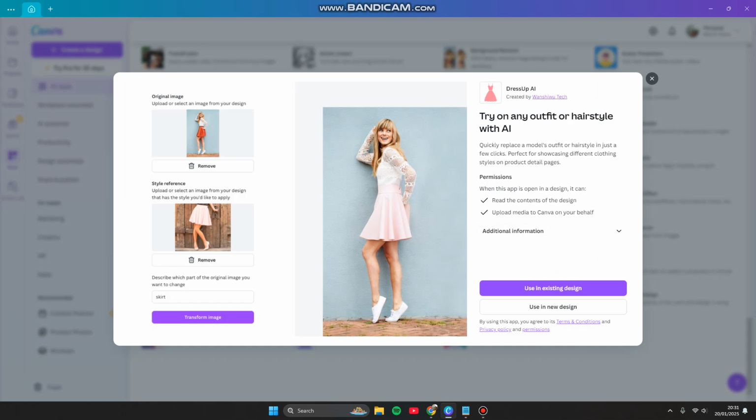So here, you need to prepare the image, or upload or select an image from your design. Then you can upload or select an image from your design that has the style you'd like to apply. Then describe which part of the original image you want to change. Then click to transfer the image. Feel free to try.